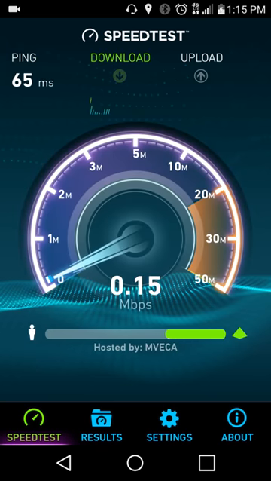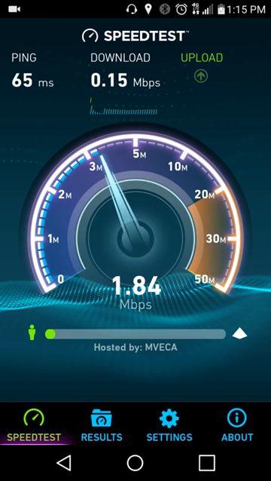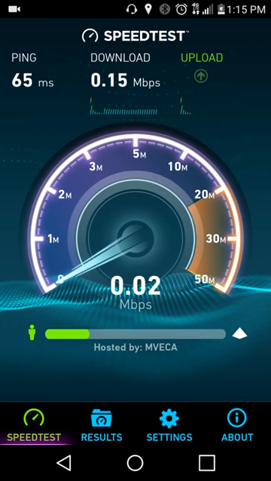As you can see right now, it's very, very slow. That is just horrible. That would not be acceptable to do anything with. I probably couldn't even load a YouTube video with that speed. It is just utterly horrible, and unfortunately, that's what MetroPCS and the T-Mobile network does when you run out of your high-speed data. So I'm going to go ahead and show you the hack right now.